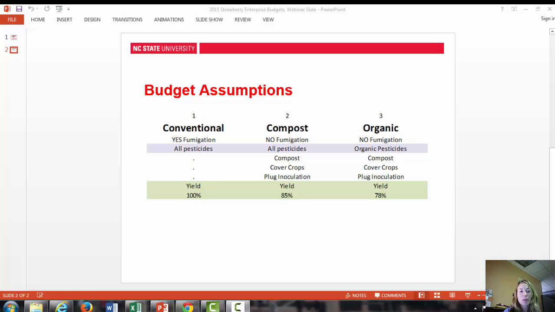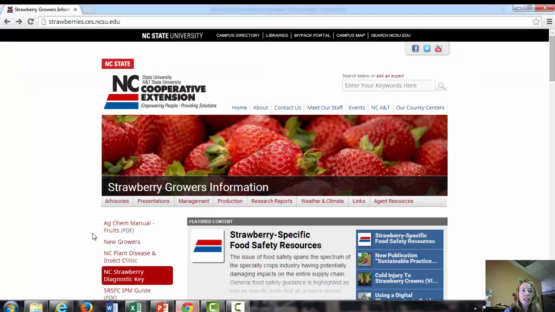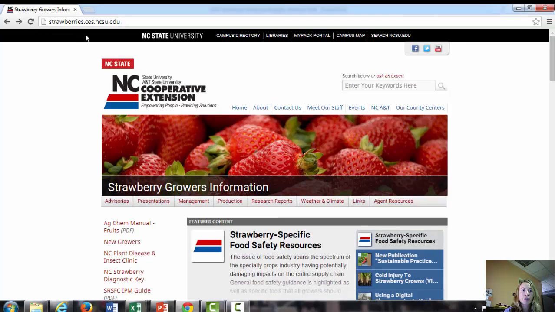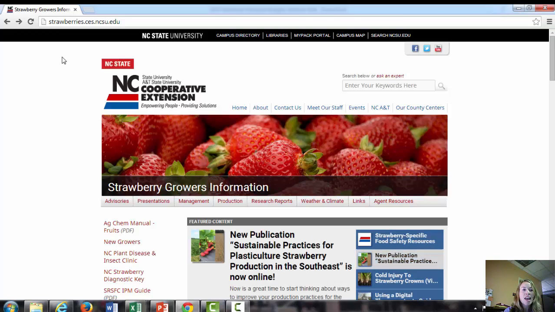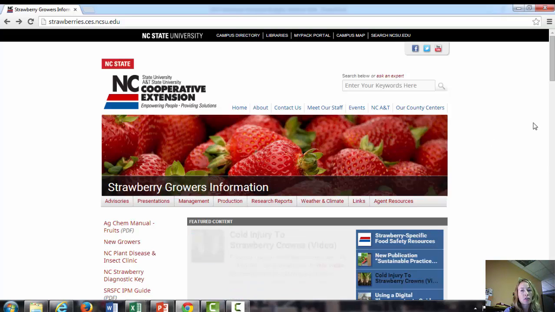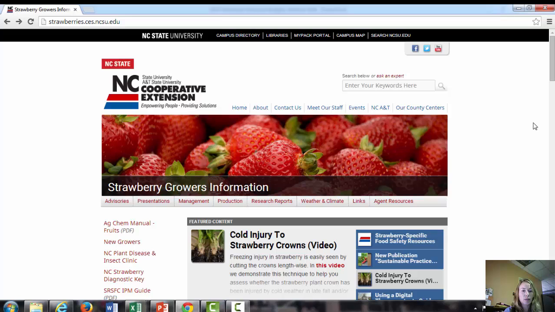So now I want to talk about how you can actually download these budgets. And the best way to do that is to actually go visit the Strawberry portal. So if you go to the internet and search strawberries.ces.ncsu.edu, it should take you to the Strawberry portal. And here you can search for the budgets, and you should be able to download them quite easily. There are just 3 Excel files, so it should be a quick download.